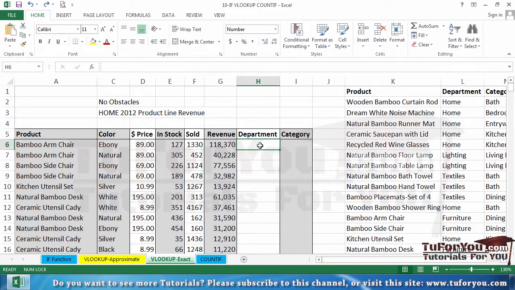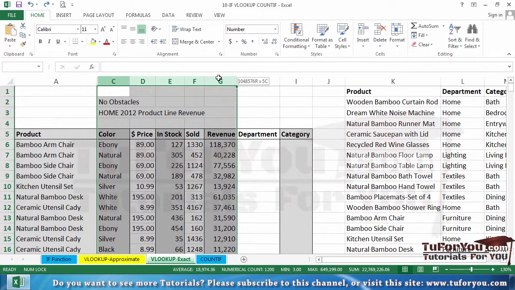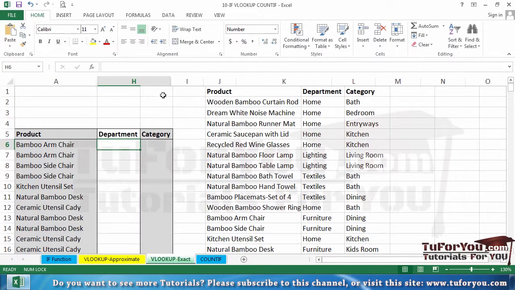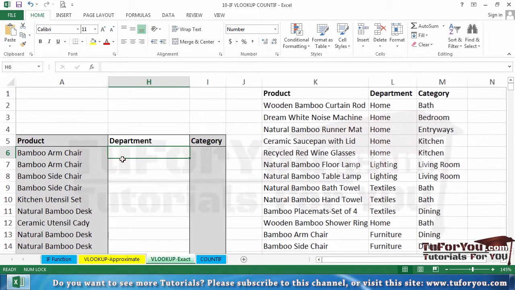Now to make this even clearer, I'm going to hide some of the columns: column C, D, E, F, G. Simply right-click and hide for the moment, so we can focus on the idea that we want to use the VLOOKUP function in column H, then in column I, to look up the information from column A and return the appropriate department and then category. So I'll make the column a bit wider here, also zoom in a little bit using the zoom slider bar in the lower right-hand corner.